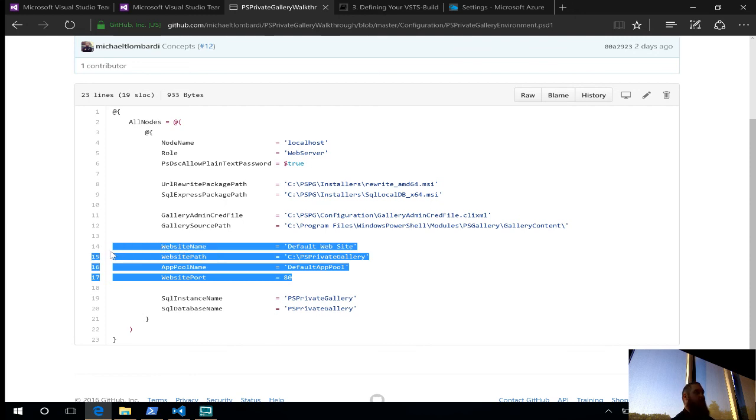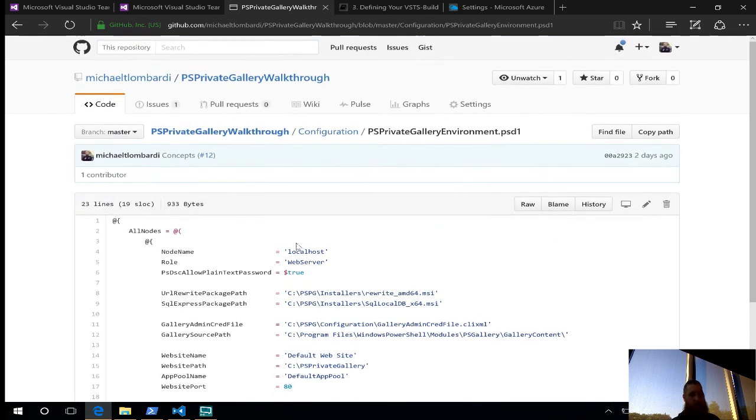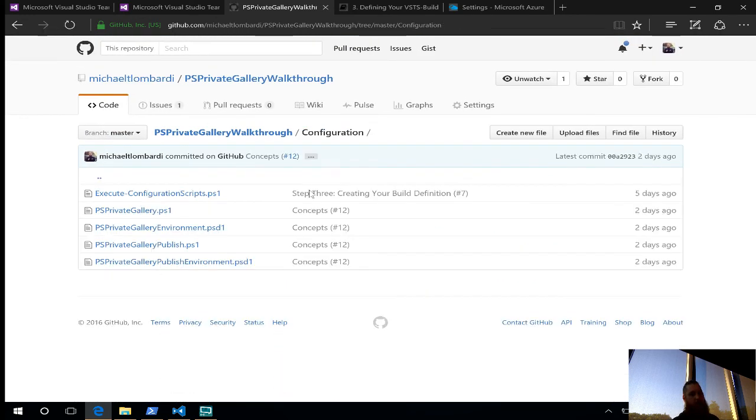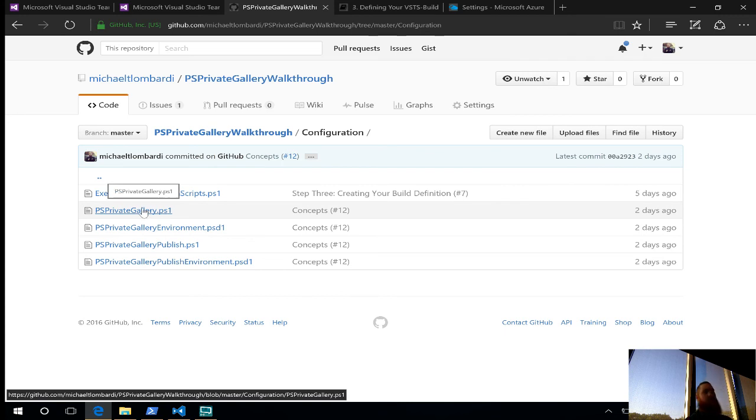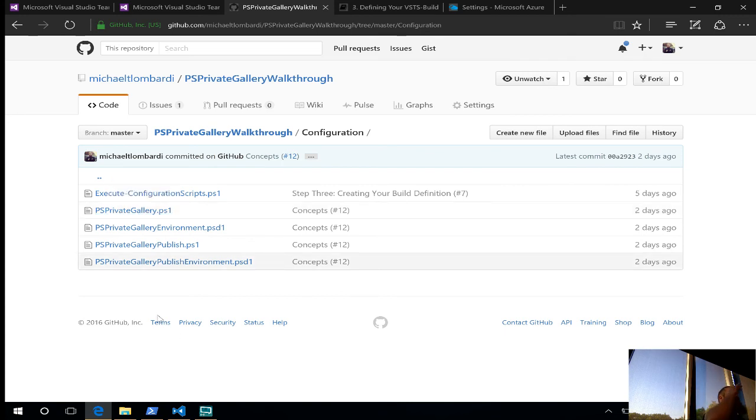It's going to allow the plain text password. And then the URL rewrite path, SQL Express path. This is the stuff that it needs to set up the gallery. So most of this we leave untouched. The only thing we really change in here at all is PSPrivateGallery down here, so the SQL instance and database names will instead match up with whatever the private gallery is. Again, this is an example. This isn't how you would necessarily do it in production. The other thing to notice is that we're going to install it as the default website on this box, just for ease of configuration and use here.